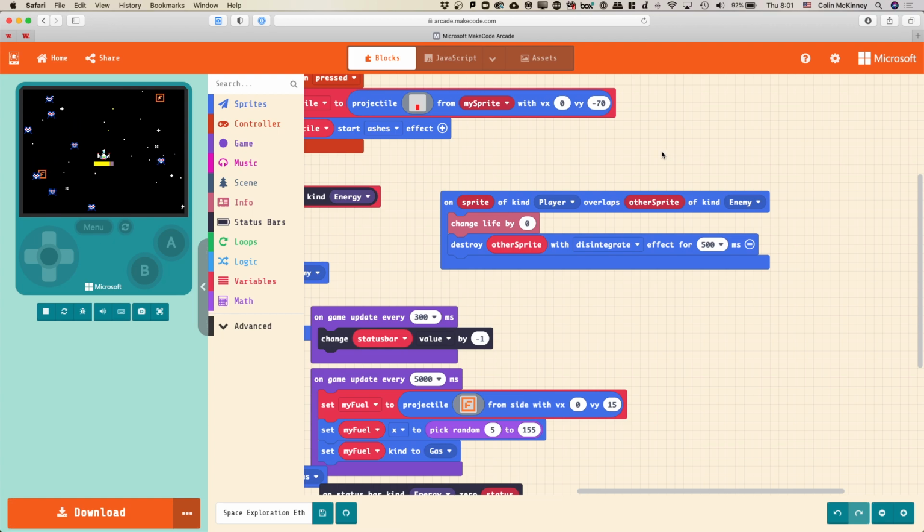But okay, so this little thing right here. So you had several of these, right? On sprite of kind player overlaps other sprite of kind enemy, destroy other sprite. This is if you run into an enemy, right? It destroys the other sprite and changes your life by, well, in this case, 0, so nothing happens, but we obviously could change that. So what I wanted to talk about specifically was where it says sprite and other sprite.